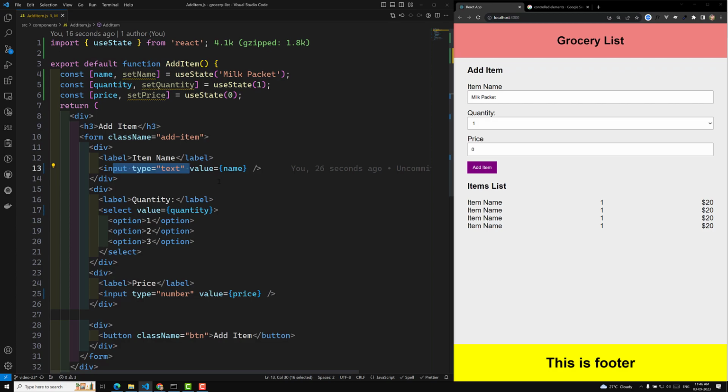For that reason, what we need to do is implement the onChange event for this one.